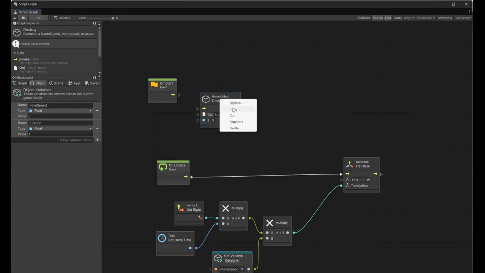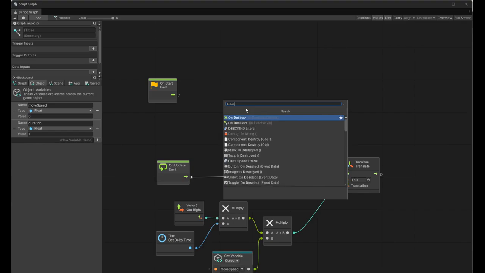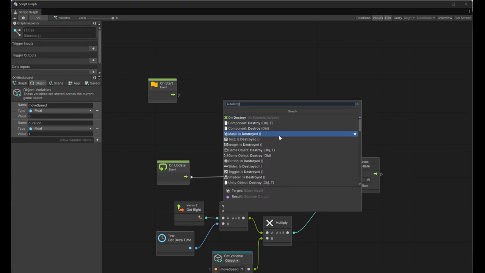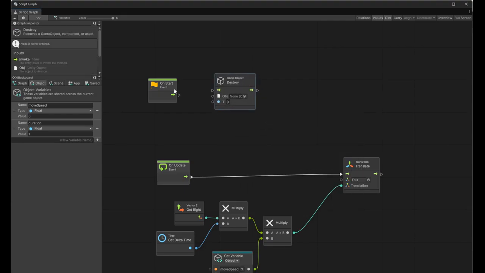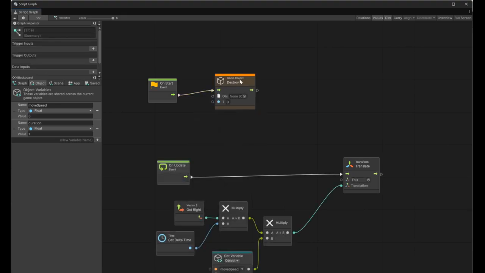Okay, sorry, let me delete that again. I want to make sure that I talk about that. Destroy. Right here, we're going to do game object, destroy object, and T. The T is for time. So there we go. Oh, I missed.